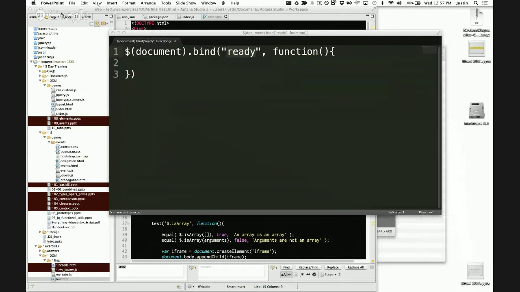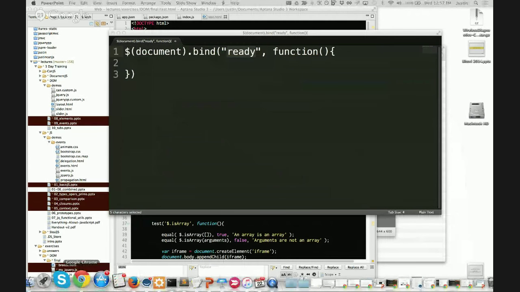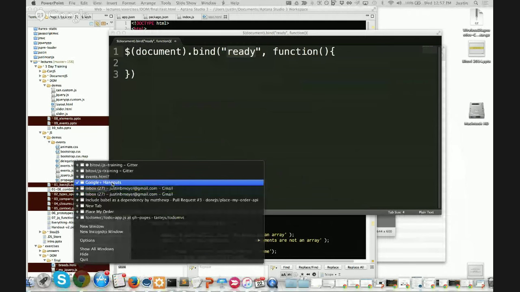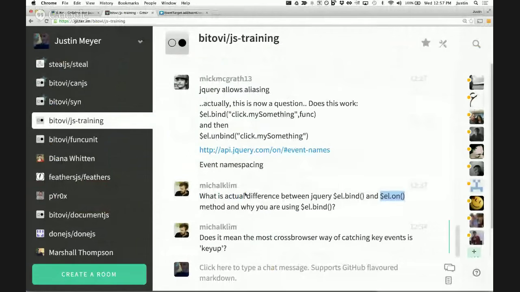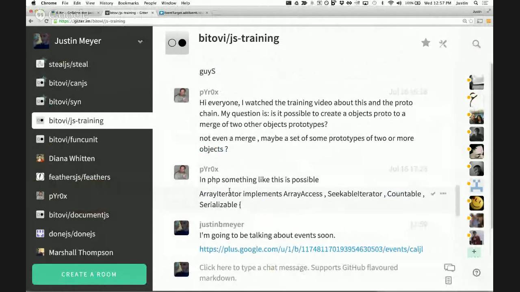Cool. So there was that question that I wanted to get back to, but now I've lost my Gitter. Oh, here's my training room here. So if anybody has any questions right now about anything related to JavaScript programming, it's a good time to ask.